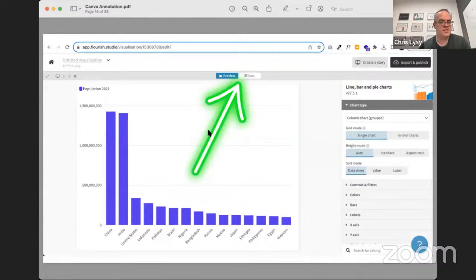Now, the thing with Flourish is it's going to start you with some sample data and give you a chart right away. So it'll bring you into preview mode. But at the top of the page, you can see preview and data.